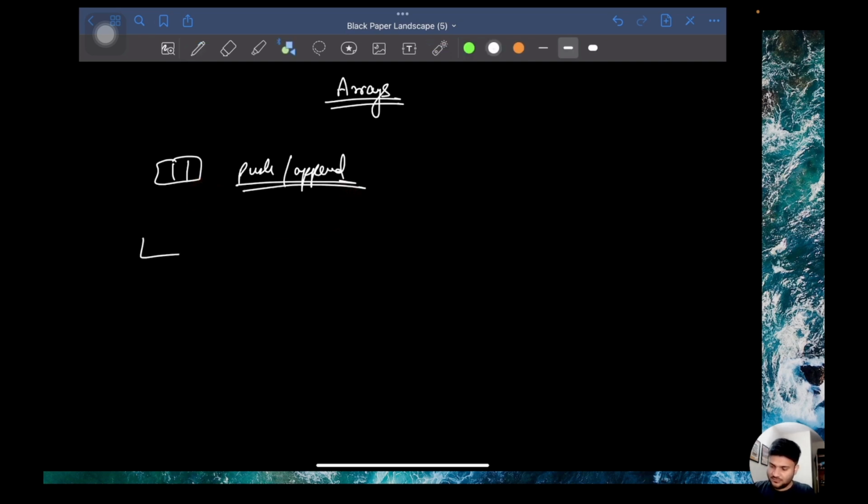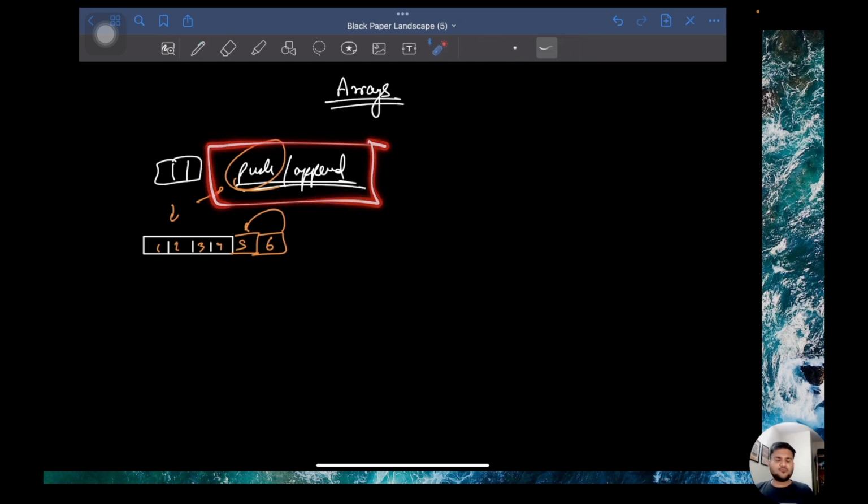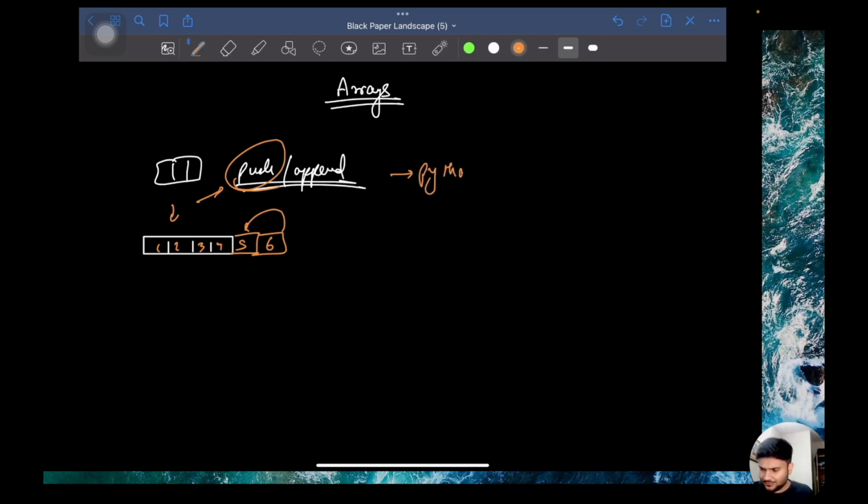So for example, let's say I create an array of length 4: 1, 2, 3, 4. If I want to add an element to this array, I will just call the push function and add one more element, 5. Then I will again call the push function and add one more element, 6. Right. So we get access to these functions like push, append, and so on in languages like Python, JavaScript, Ruby, etc. These languages do provide us these functions.